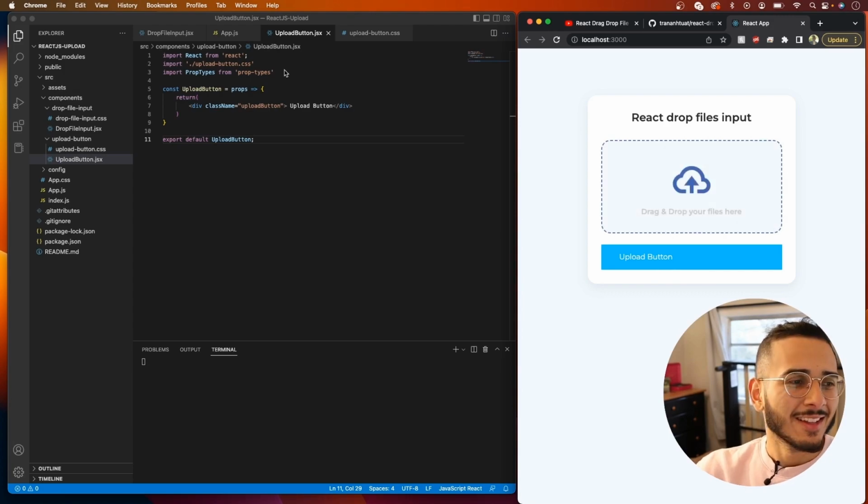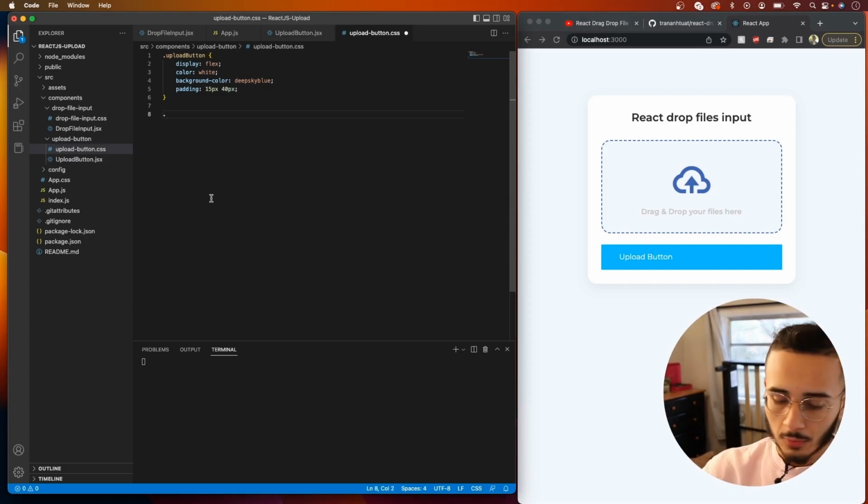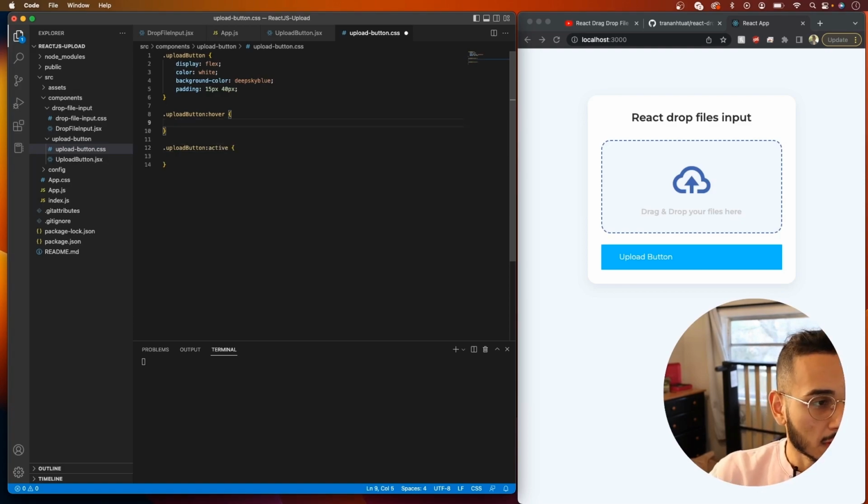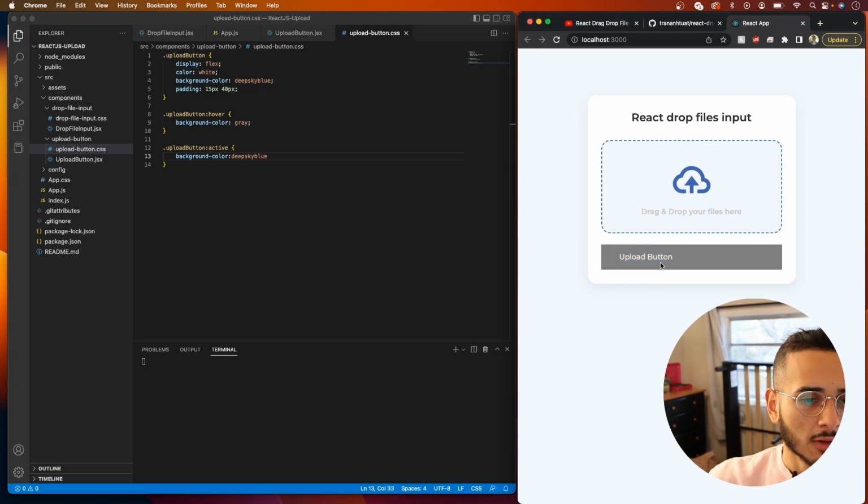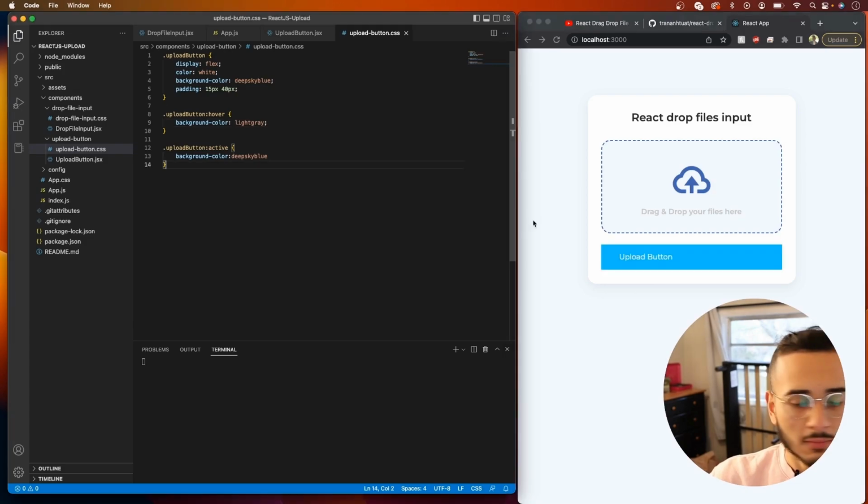Now let's fix some CSS here, because when you hover over it, nothing happens. So you do dot upload button, and then you do colon hover, and then you also want to do upload button colon active. And we're gonna adjust the background color. Black for now, we'll see how that looks. Let's do gray, and then for this one, when it's active, we'll do deep sky blue. Command S. You see on hover it's gray, a light gray, and then if you click on it, it becomes blue again.